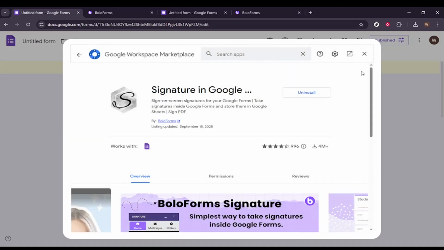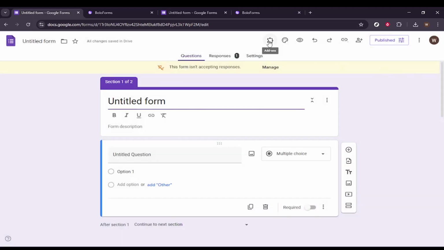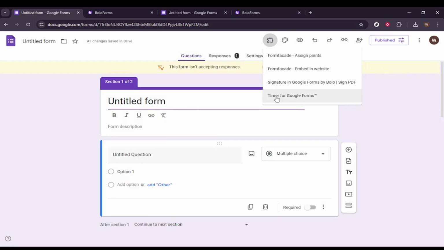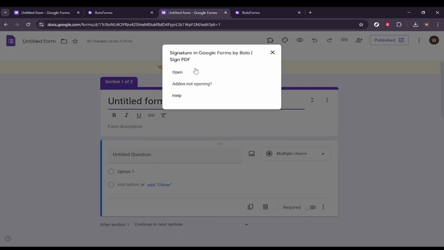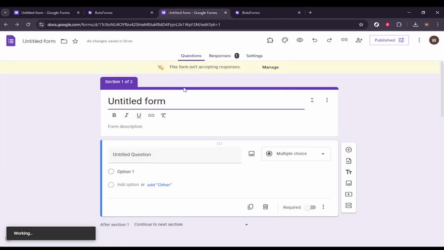your form. Back in the form editor, open the Add-ons or Extensions menu again. You should now see Signature in Google Forms by below vertical bar, Sign PDF listed there. Click it to launch the add-on. When it opens, proceed by clicking the highlighted option in the add-on panel, then move forward to the next screen.